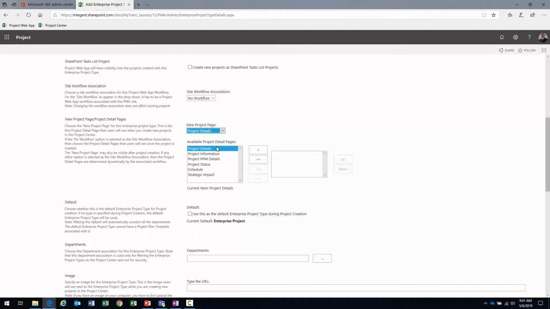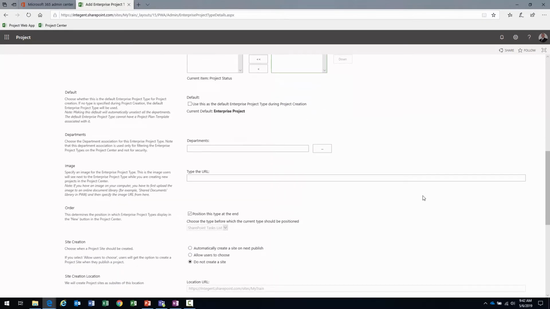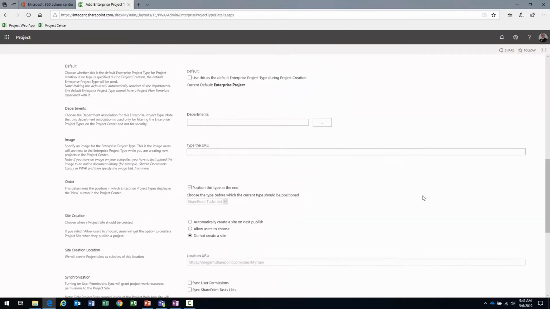What are the other pages that we want to see post that? Well, I want to see my details, I want to see my schedule, and I want to see my status. PPM details because it's going to allow us to enter in those additional multi-line text fields. Schedule because we're going to want to see the project schedule to be able to understand how the project's tracking at a micro level. And then project status because we're going to want the project manager to be able to enter information about how the project's tracking and changing those KPI values.